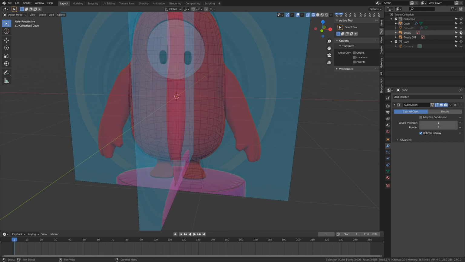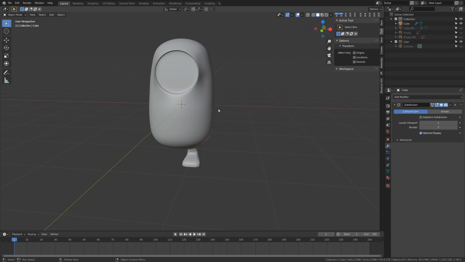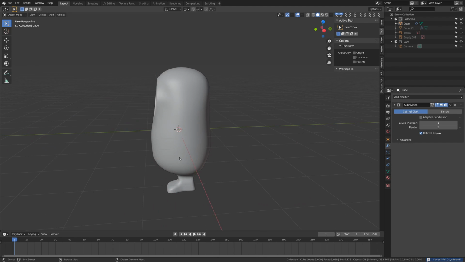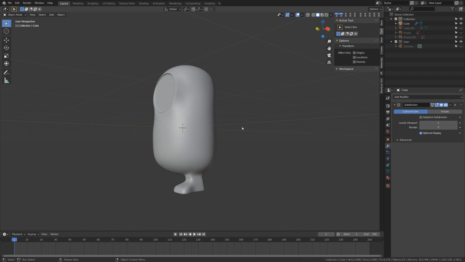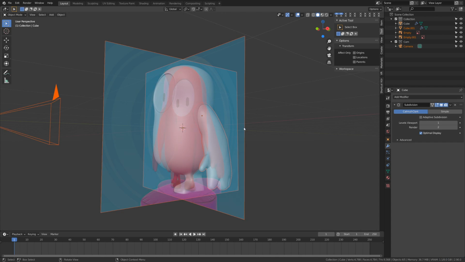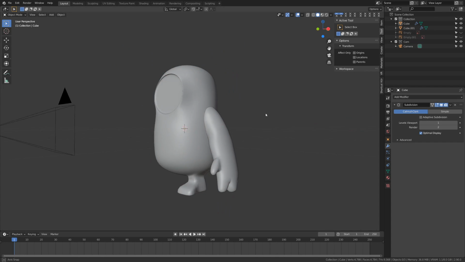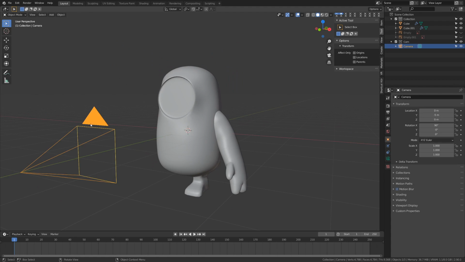So let's go ahead. We're going to turn off these reference images over here. And then what we can do is go ahead and unhide the arm by hitting Alt-H. And it's going to bring those reference images back. So just hide those again. And I'm going to hide the camera again.